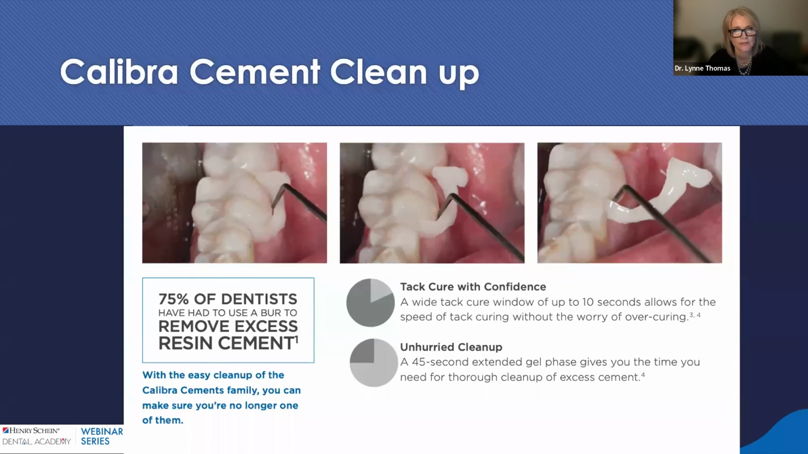So this is just a little example of what that gel phase would look like. In the Calibra Ceram, when you seat your restoration and then give it that quick 5-second cure, this is the gel phase, that window that's really nice to make the cleanup so incredibly easy.